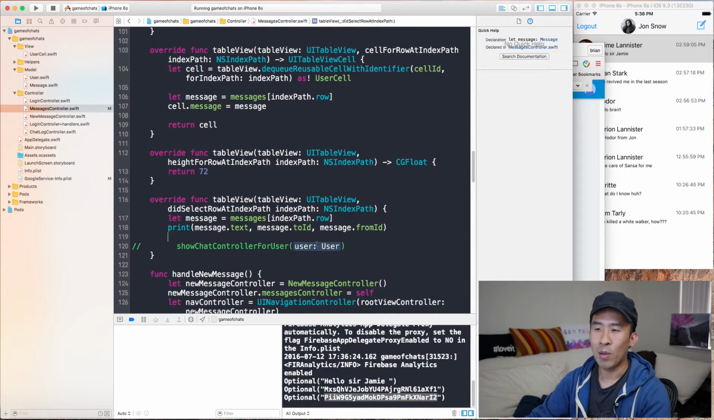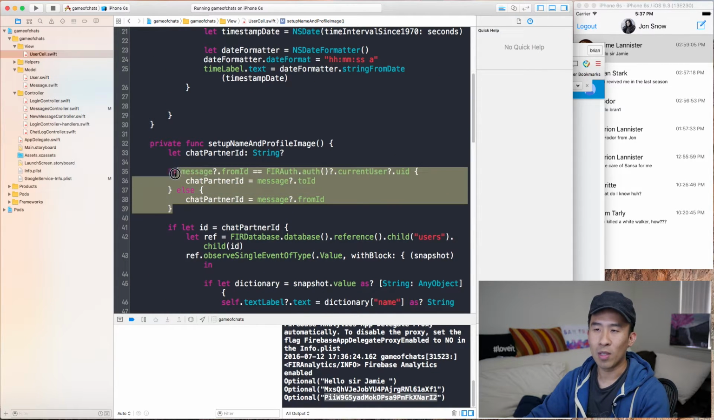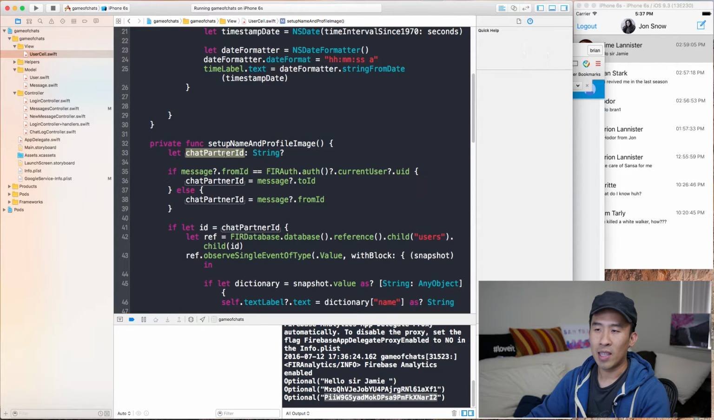Now the question is, how do we get the user from one of these IDs? Well, because the message is kind of like a two-way street, we have a toID and a fromID, and we can't really guarantee that the toID is Jamie Lannister or the fromID is Jamie Lannister. It could be either one. So we have to do a simple logic check to figure out which one it should be. And in the last video inside of user cell, we performed this bit of logic right here, chat partner ID, and then we figured out based on the current user if it was a toID or fromID, right?